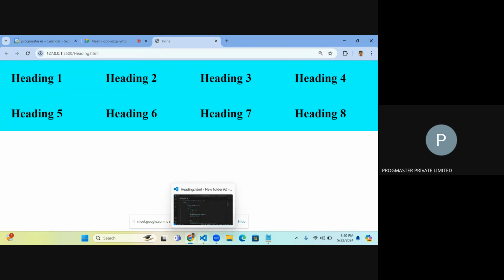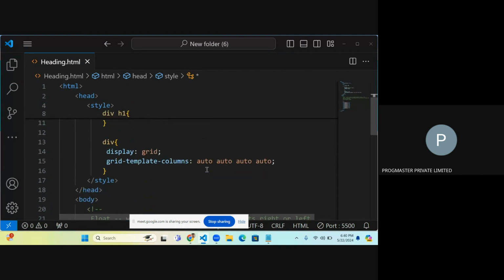In that case, how to do that one? There also we can divide the percentages here. How to divide? The auto means equal space. We have to divide the percentages individually. We can divide it here.